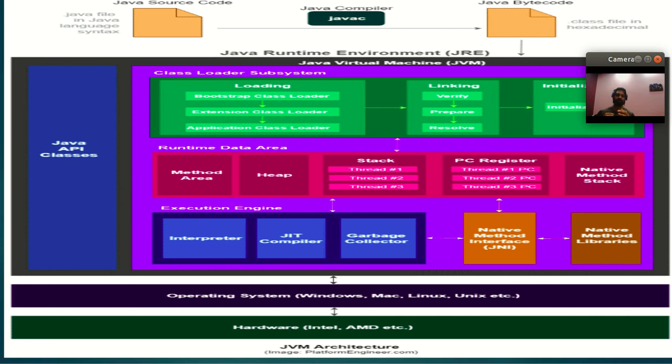And also there is the native method stack. The native method stack will also be for the particular thread, and it will contain third-party language program information. So these are the five areas. And the next sub part is the execution engine. Basically it is an interpreter and a JIT compiler.